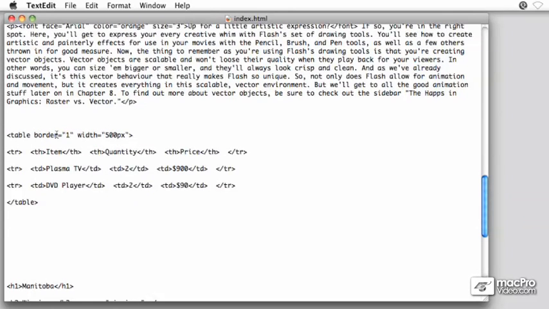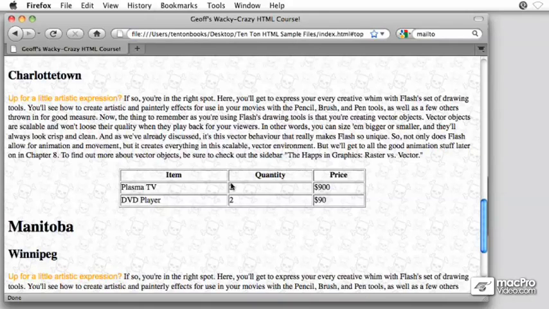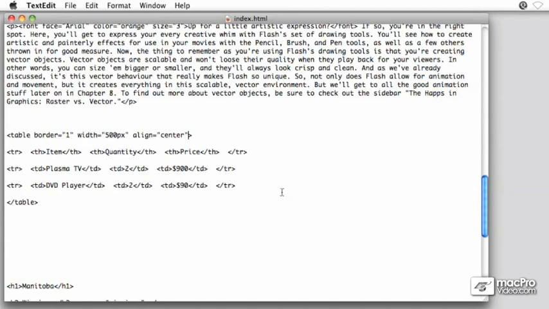Okay, so we have border and we have width. That's wonderful. What else can we do? Well, how about this? I'm going to throw in an align attribute. Align equals, open quote, center. Something like this. Save it and refresh, and now my table sits in the center of my page. Or, of course, I could right align it by setting the align attribute's value to right if I wanted to. That's great. What else can we do?